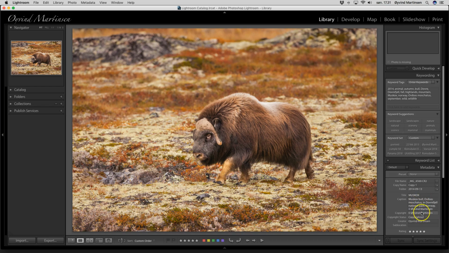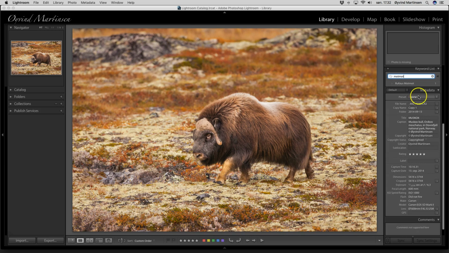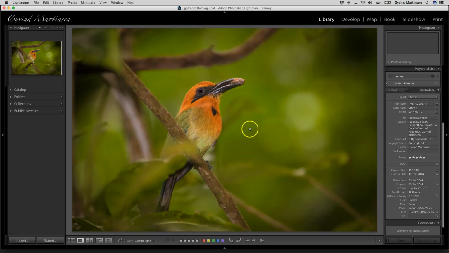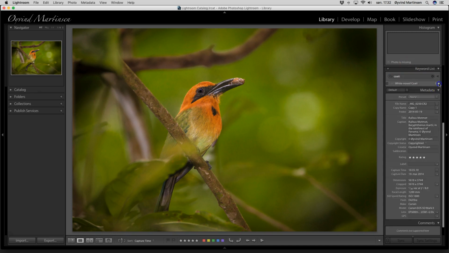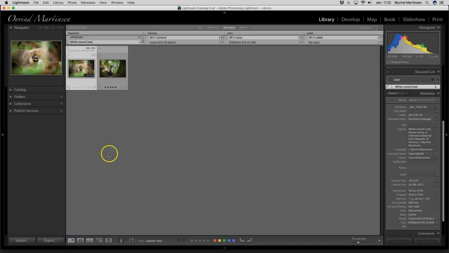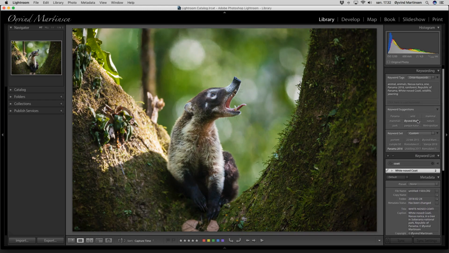So this was an introduction to how you can keyword them, and how you can then search them in the keyword list here later. Let's say we want to search for motmot, and here we have the one Rufous motmot, one image, and I go on the click on the arrow here, and here we have the one. Or I can try to find the coati, the white-nosed coati. We have two images, and here's the one I worked, gave a caption, I gave it keywords. We have them here.